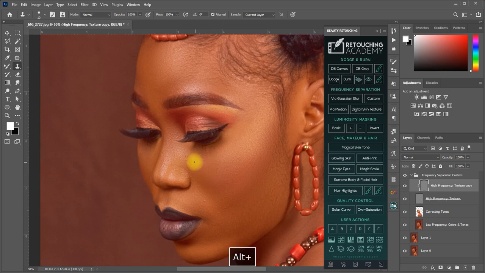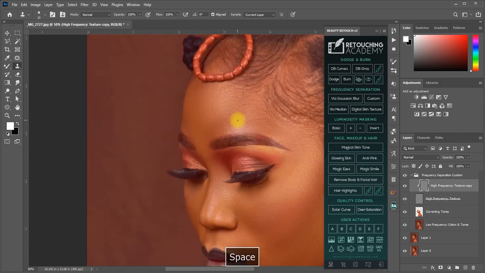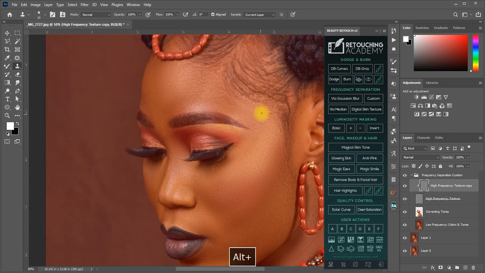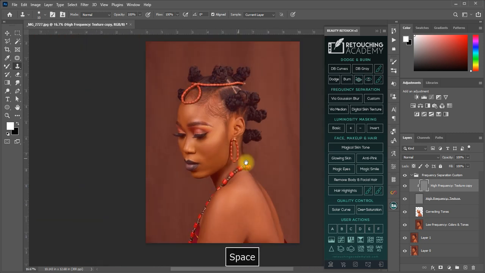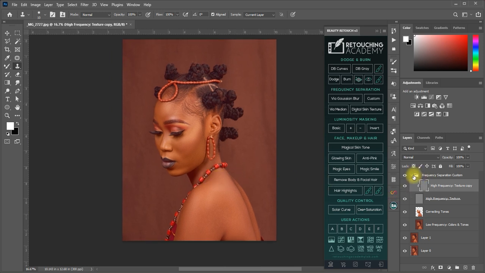Once we are done with that, just take your time and make sure that you are not removing important textures from the image by trying to remove the texture. So you can see the before and now the after. That's the before and the after. You can see that now.